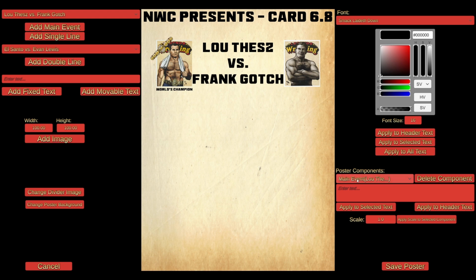You can do this. Select your free text from the components. It will only display a little bit. Again, that's just to keep it from overrunning that box. And then you just hit Apply to Selected Text, and it will change the size.